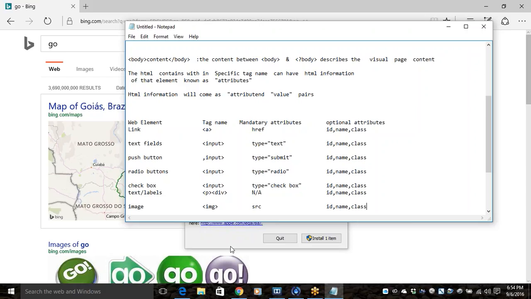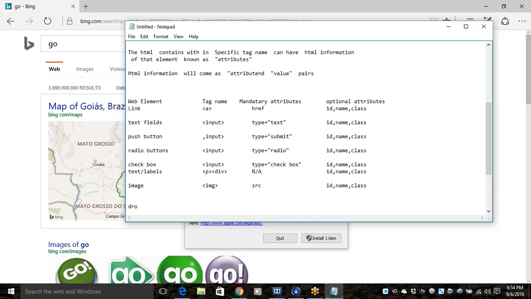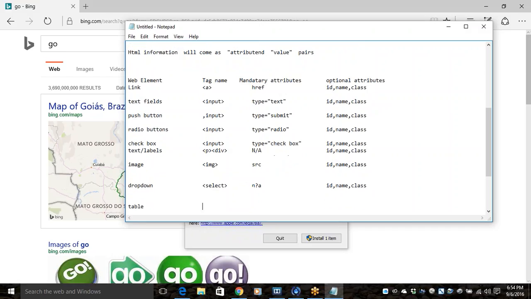Like this. And drop down list. Do you know drop down list means, right? Observe, select, and not applicable. So here mandatory attributes are not applicable, whereas ID, name, class are the optional ones. And of course table. Okay, so for table, this one is not applicable, and same ID, name, class are the optional ones.